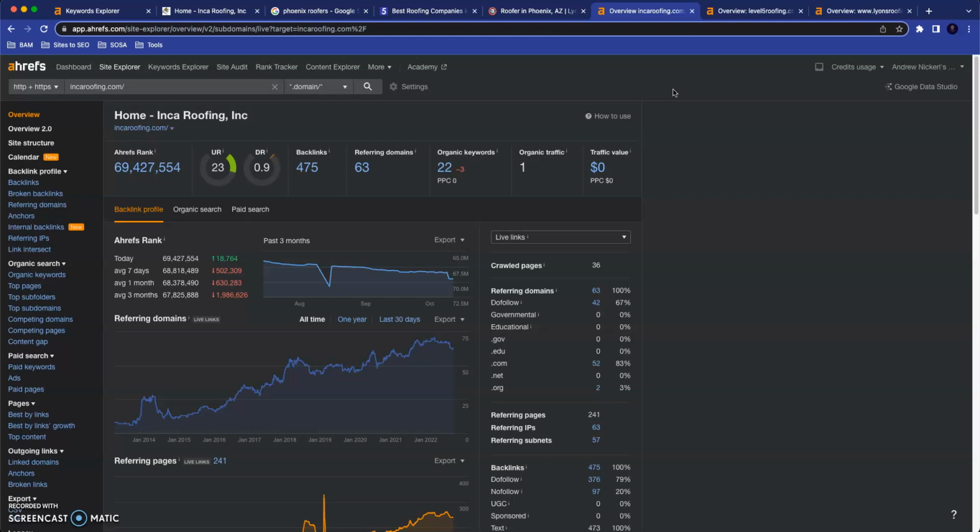All right. So this is your backlink profile. Currently, you have 475 off of 63 different websites. All right. Now, one thing I will say is not all backlinks are created equal. Some of them don't really do a lot for you.